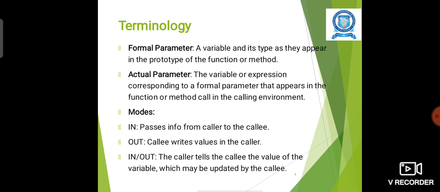Formal parameter: a variable and its type as they appear in the prototype of the function or method are called the formal parameter. Actual parameter: the variable or expression corresponding to a formal parameter that appears in the function or method call in the calling environment.